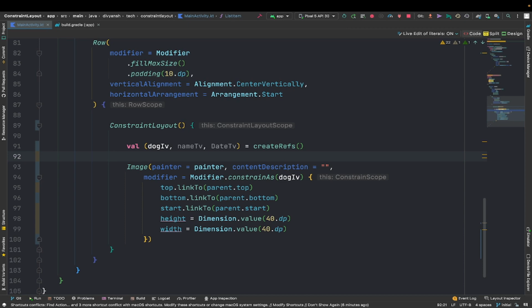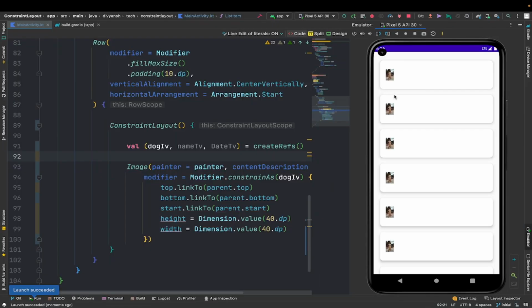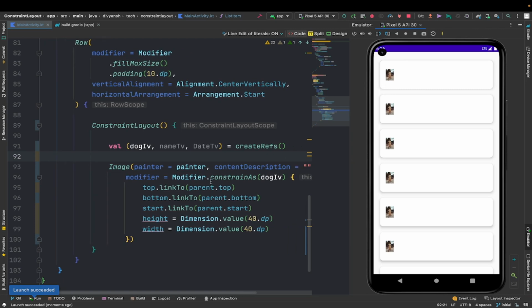First, let's run the app and see how it's looking. So as you can see, the image has been placed exactly at the constraints defined by us.